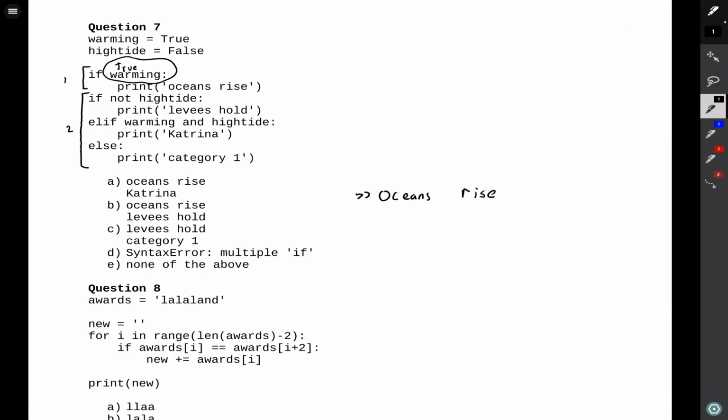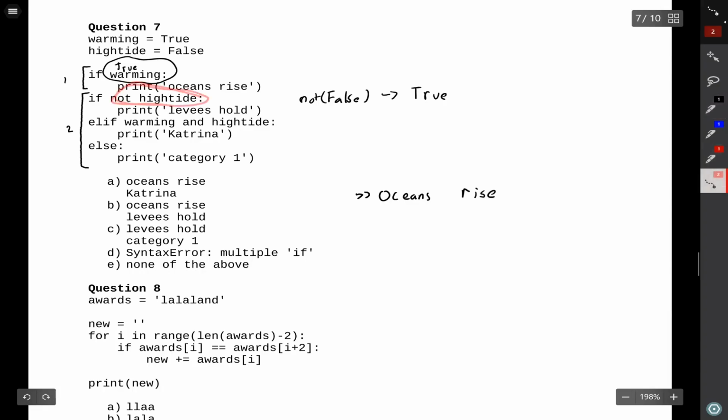We could go to our second one. And that starts off with checking the condition if not high tide. High tide we know is false. So therefore not high tide will be true. Again, this whole condition is true. Therefore we could do what's inside that if. So this actually says print leaves hold.